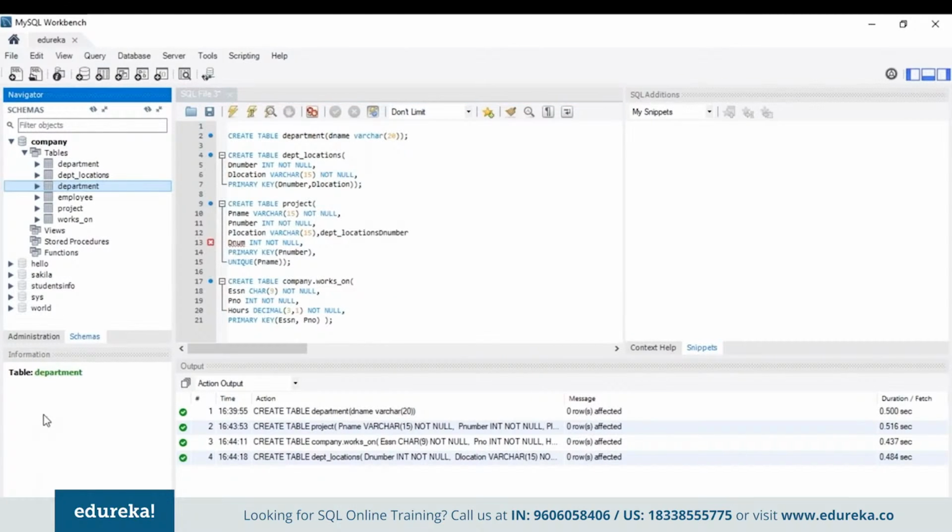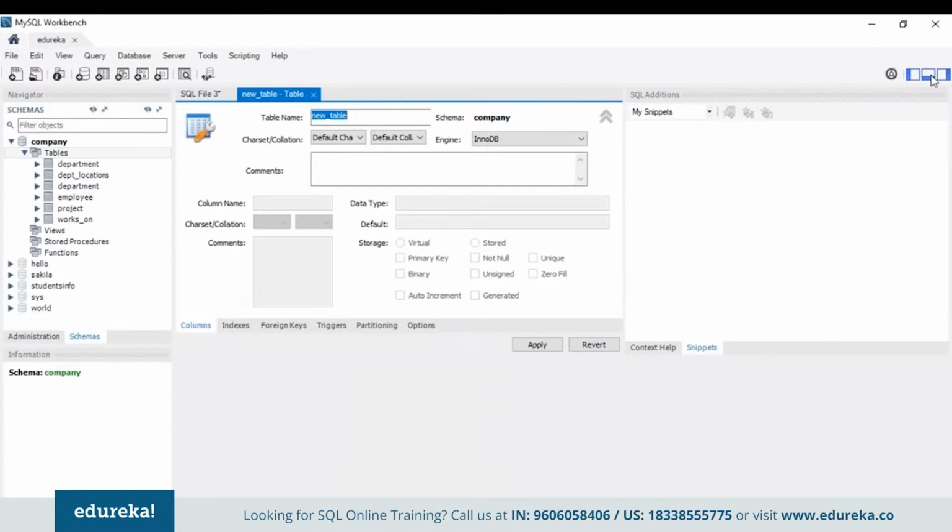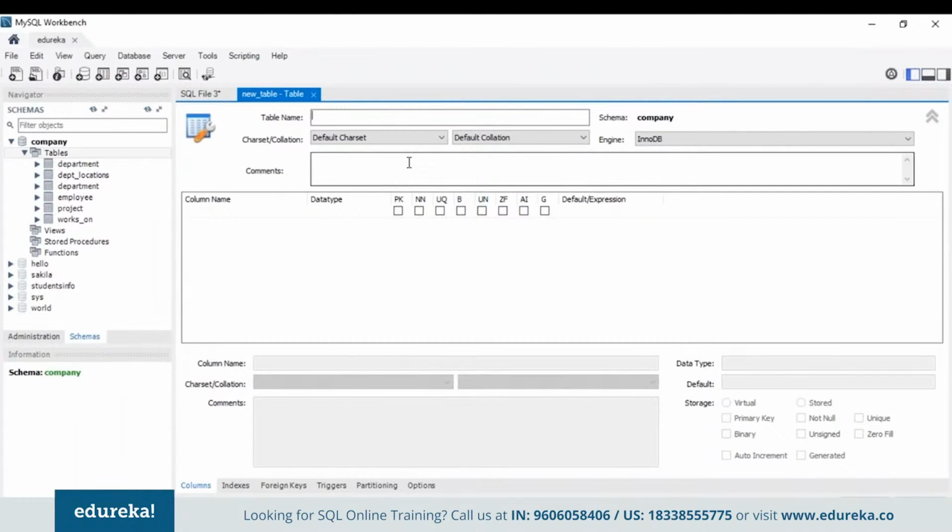So let's say I want to create a new table for this particular schema. What I'll simply do is go to the tables option, right click here, and choose the option create table. Then you can see that we've been redirected to this particular pane. Let me hide the other pane so that we have a clear view of it. Let's say I mention the table's name to be dependent.